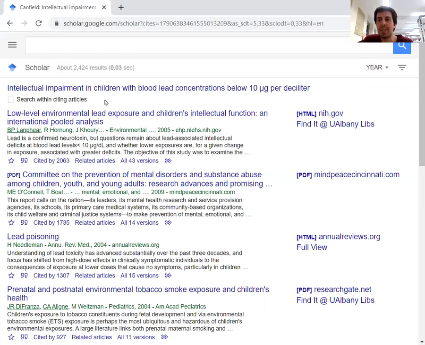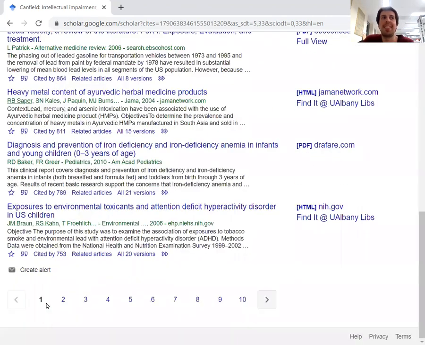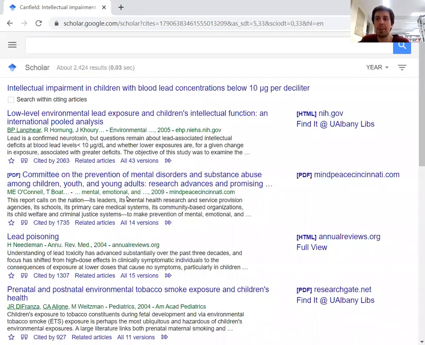Let's say that we are interested in whether anyone has looked at the effect of socioeconomic status and lead exposure since Canfield 2003. There are two ways of doing this. The first way is you look through all 2,500 something results, and that would take a really long time. And Google Scholar recognizes this and gives you a great option, which is this little box here that says search within citing articles.